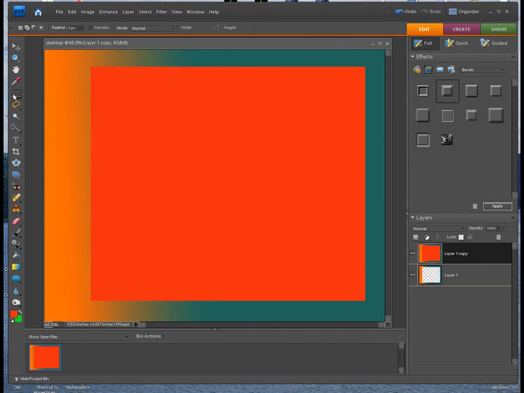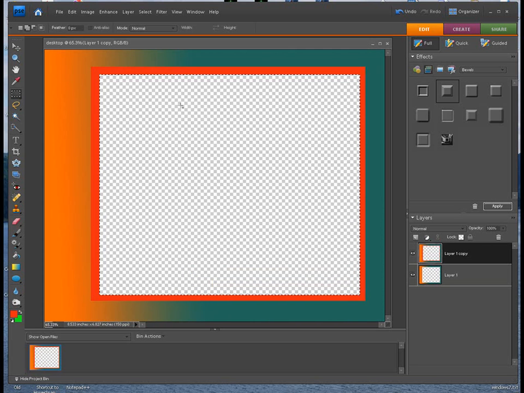Now let's go back to that marquee tool again. We're going to go right about there, and we're going to build a little frame. Let's just do that. Once you have that selected, hit your Delete key. As you can see, we just cut that out, and we made a little frame around there. Alright, it's looking pretty good so far.